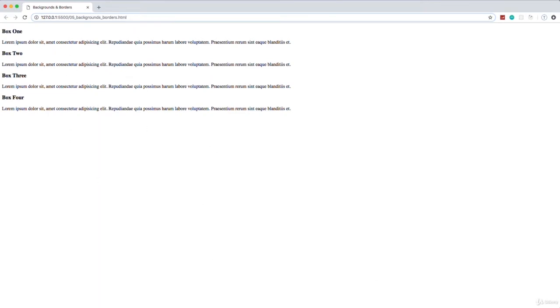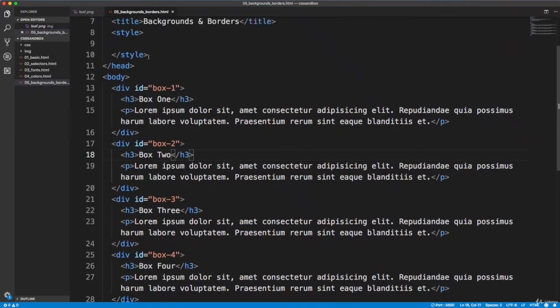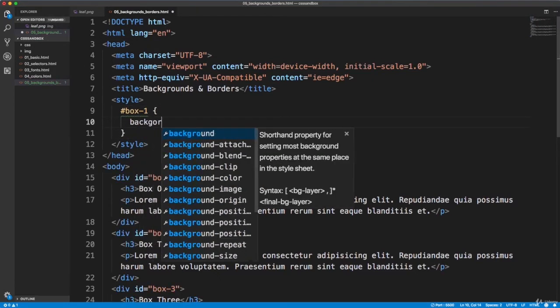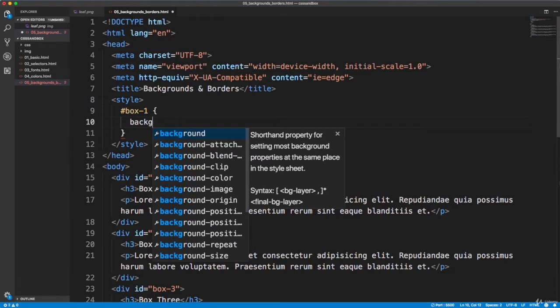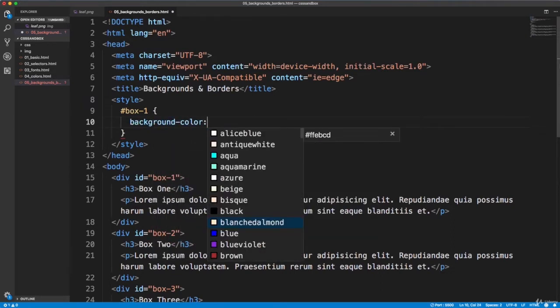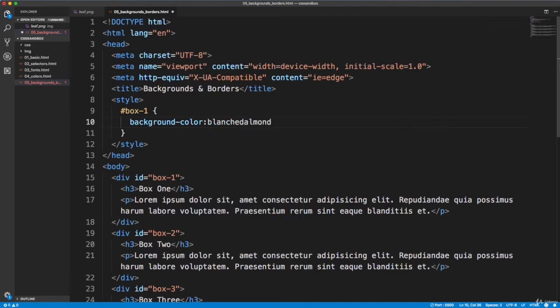And we're going to style the first one. So let's go back and let's target the ID of box1, and we're going to use the background. Oops, if I spell background right. We want to use the background-color property. Now, when you want to assign a color to text, obviously we use the color property. We've already talked about that. If you want to style the background or color the background, you use background-color. And I'm just going to choose this blanched almond. Doesn't really matter what color we use.